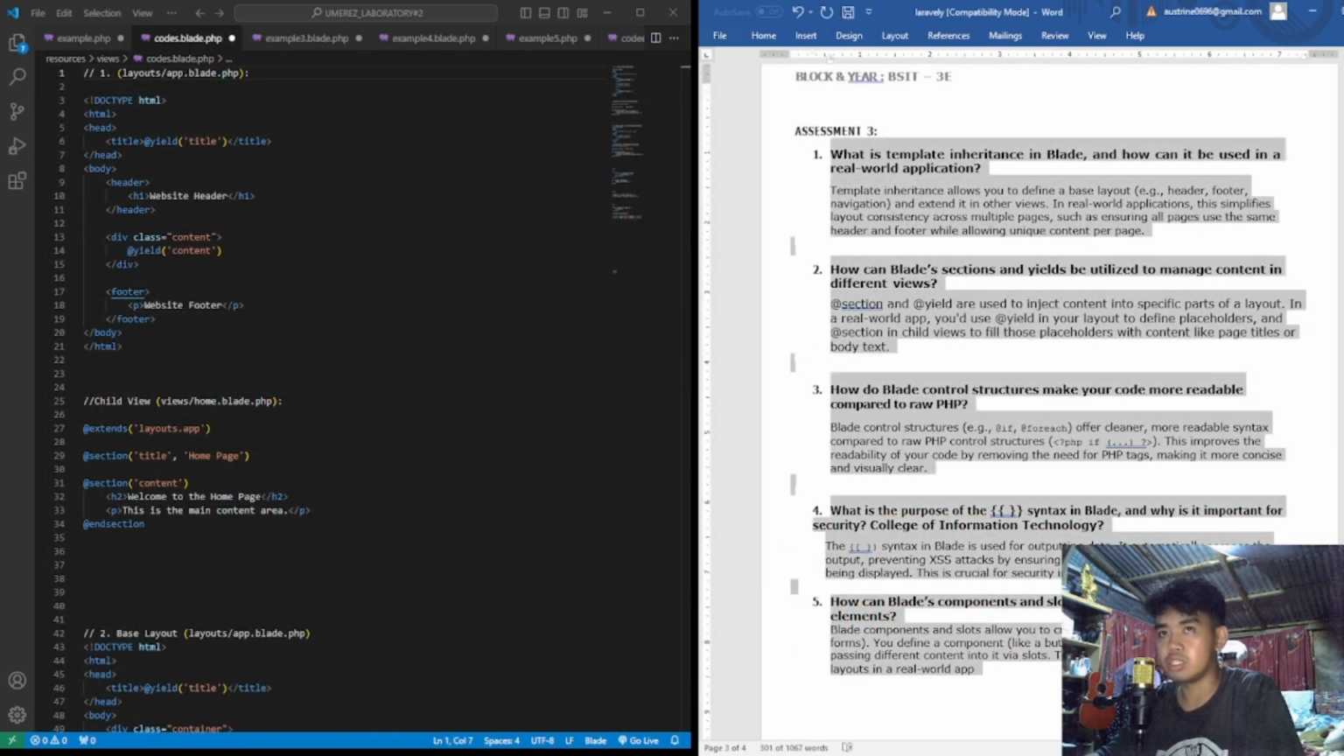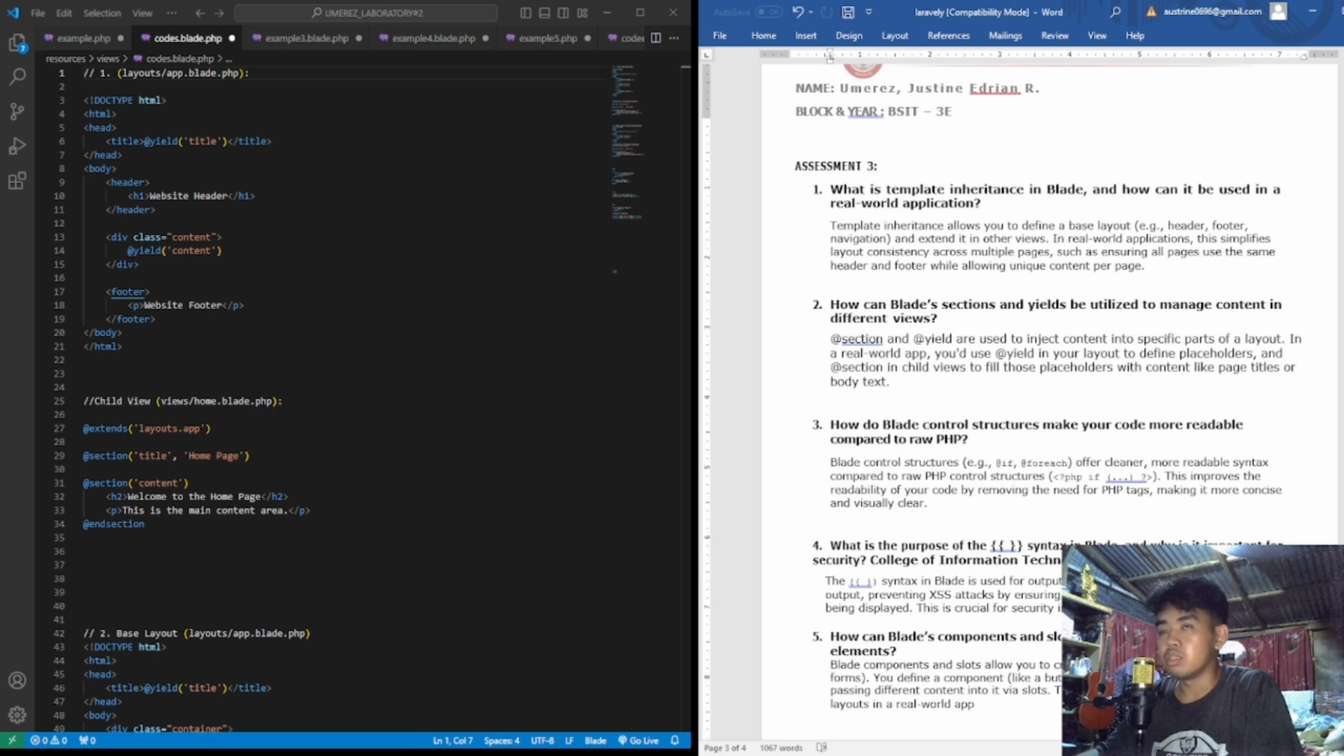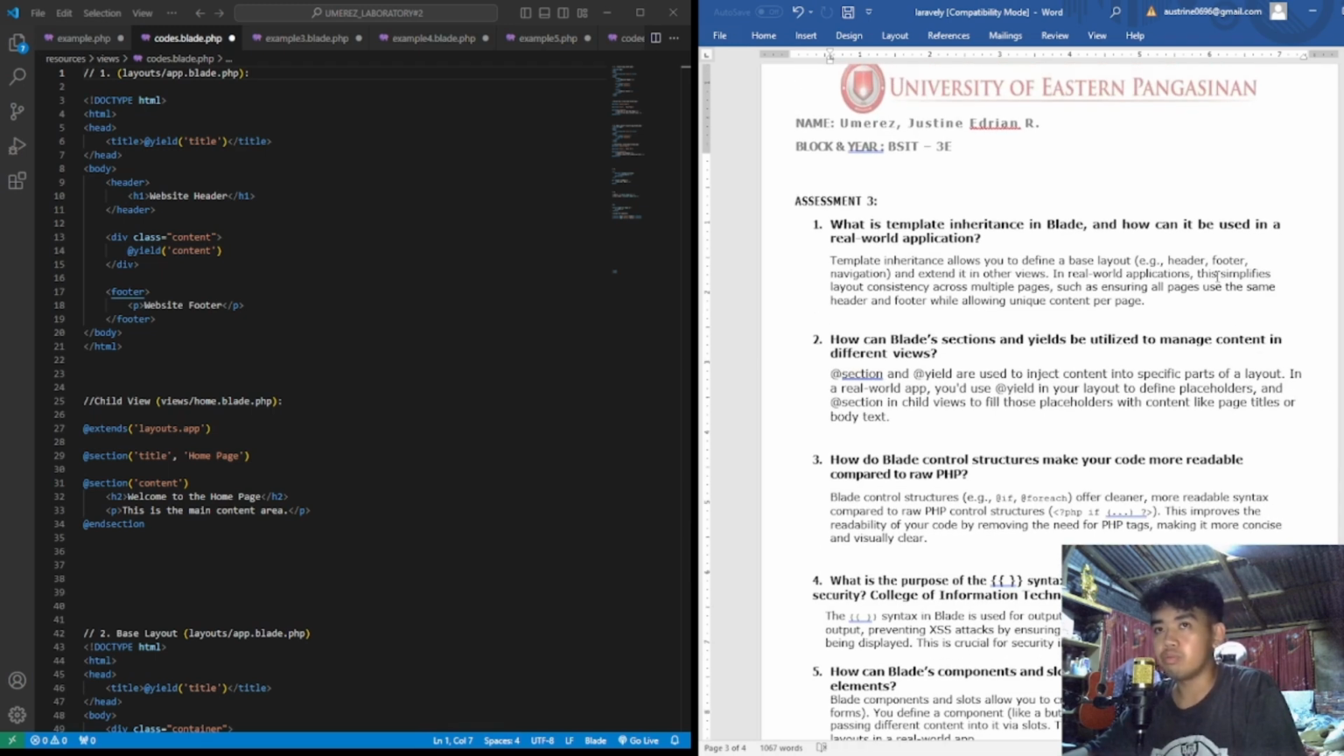Assessment 3. What is template inheritance in Blade and how can it be used in a real-world application? Template inheritance allows you to define a base layout, e.g. header, footer, navigation, and extend it in other views. In real-world applications, this simplifies layout consistency across multiple pages, such as ensuring all pages use the same header and footer while allowing unique content per page.